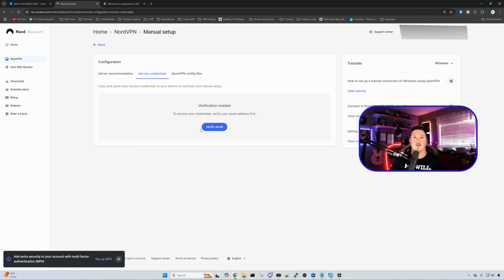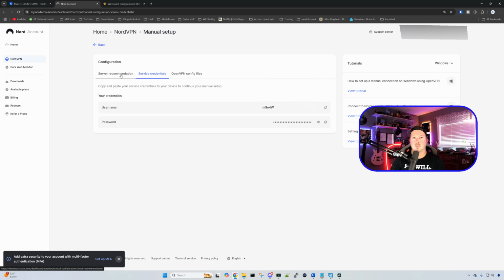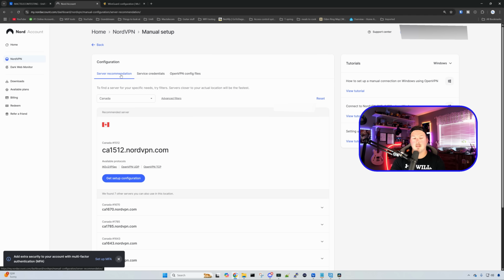Once I click verify email, it's going to send me a code that I need to put in. With that code now entered, we can see our username and the password. You're going to want to copy and paste these down to a notepad. Once we have that, we want to go over to server recommendation, and this is where you pick the server that you want to connect to.